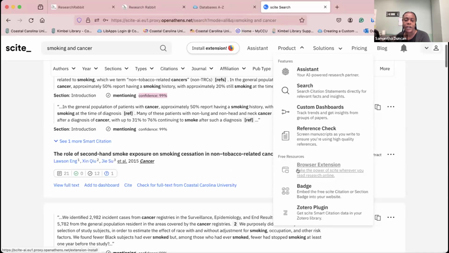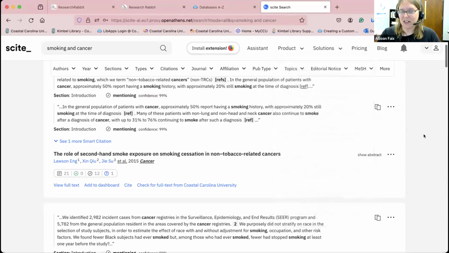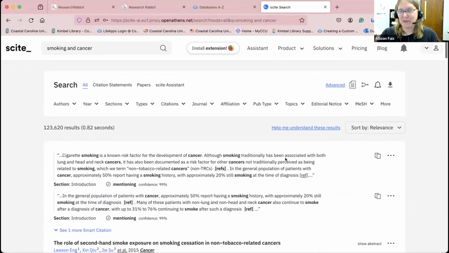Allison, did you want to mention anything about the browser extension? You have some more experience with that. You can accidentally teach it if you forget that you have it installed and you're teaching students about Google Scholar or PubMed, because it will follow you around the internet. So it was an interesting way to introduce students to it. But yeah, if you don't want it, you have to remember to turn it off.